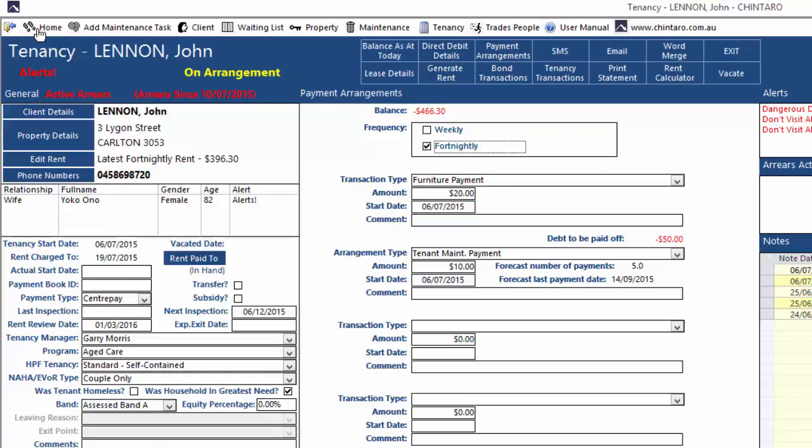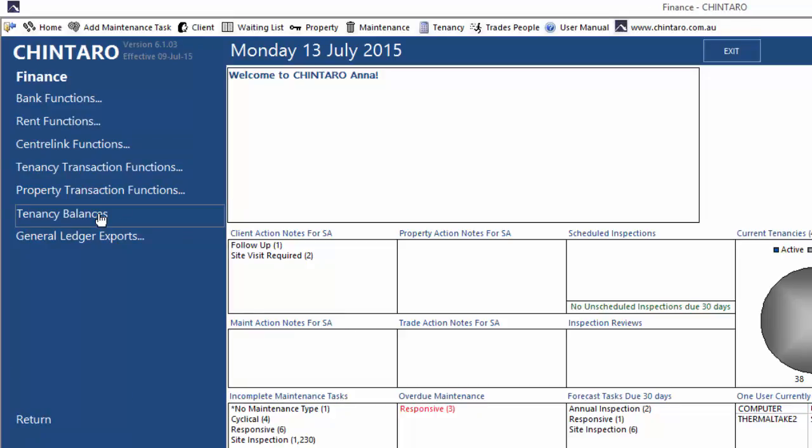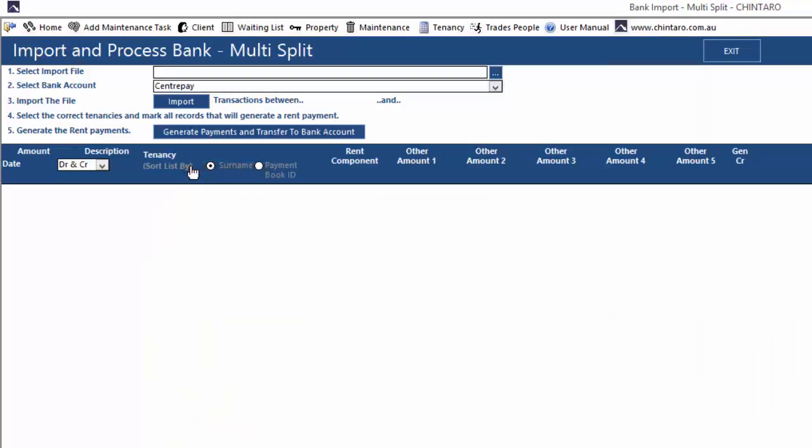Now let's have a look at a better way to process this form and manage it. If you're doing a lot of these payment splits or arrangements, the better form to use to import the bank account or CHINTARO file is the Multi-Bank Processing 2-line screen. So let's click on that.